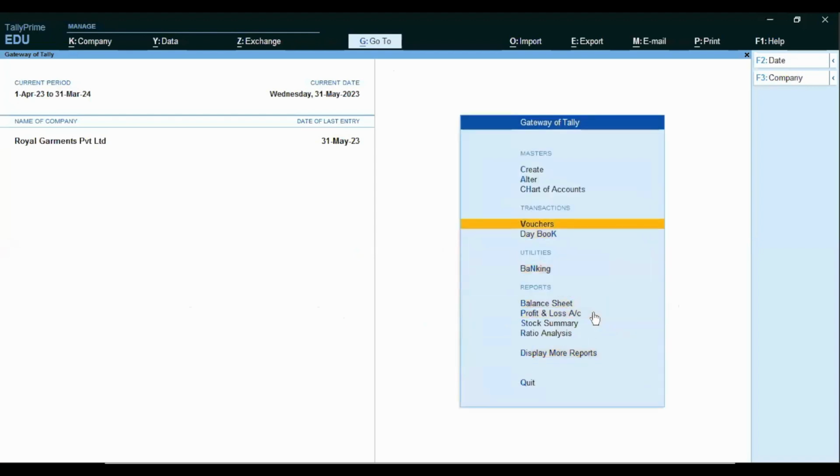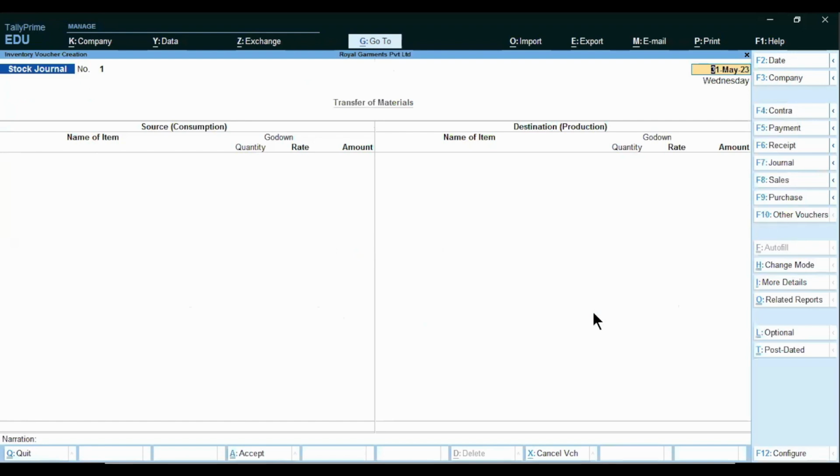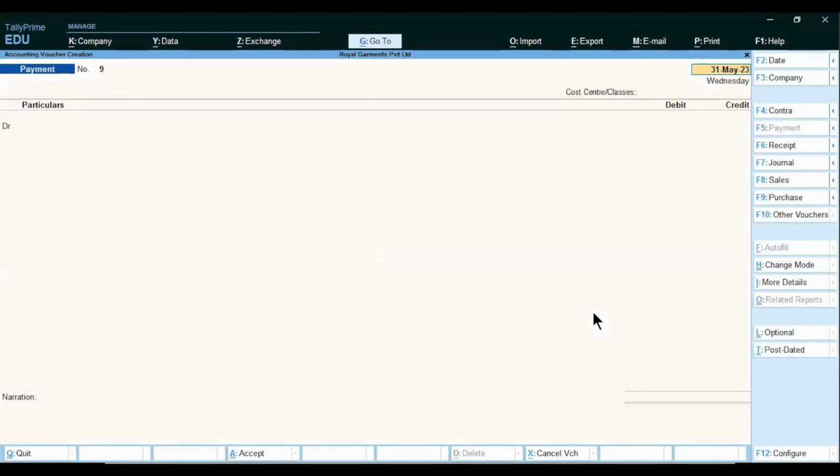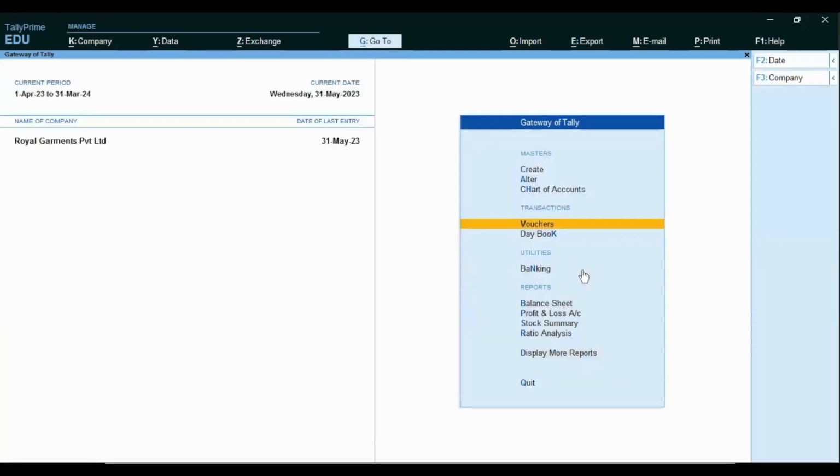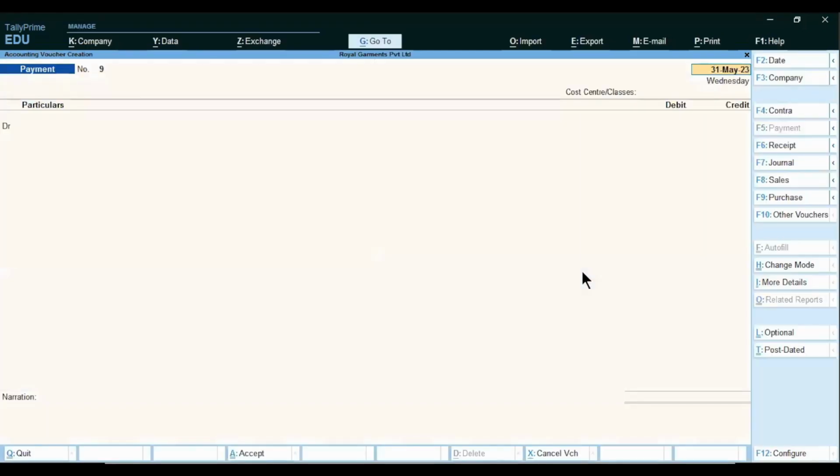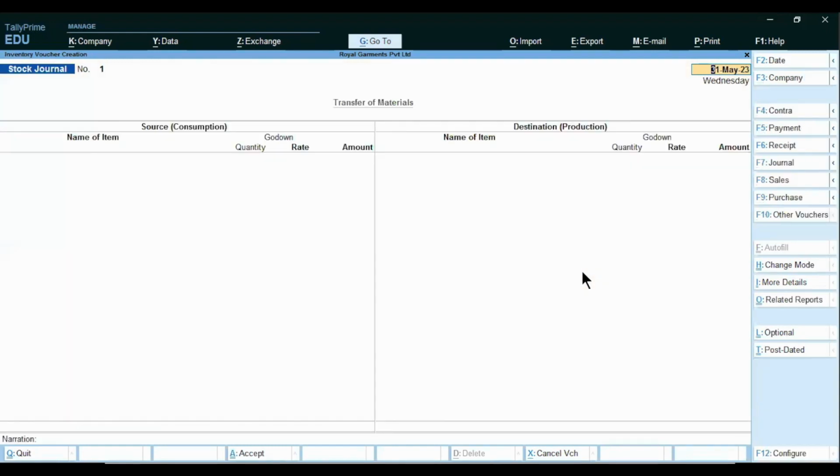So vouchers, enter. Suppose I have the payment voucher open. Now I want to pass the entry of stock journal or stock voucher or stock transfer. In that case, at voucher creation, I will press Alt and F7 from my keyboard. So this is the stock journal. You can check it in the left hand corner, stock journal.